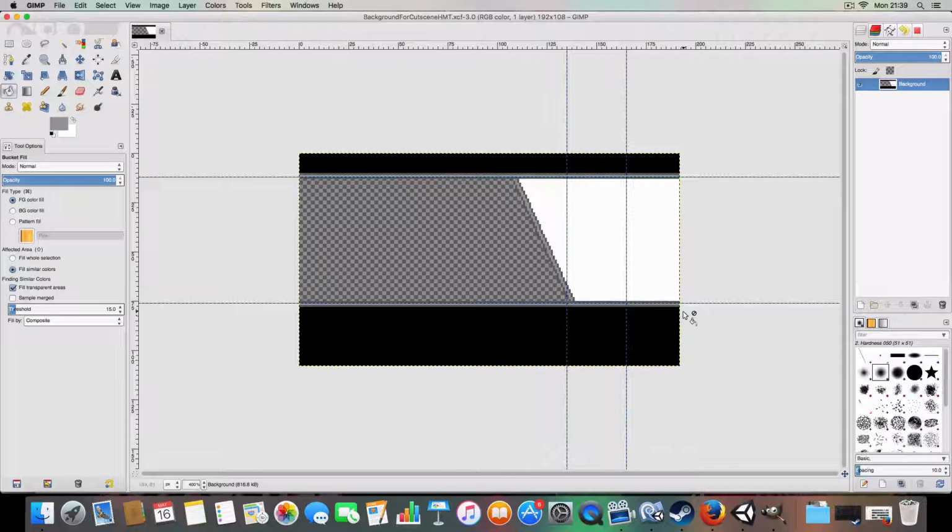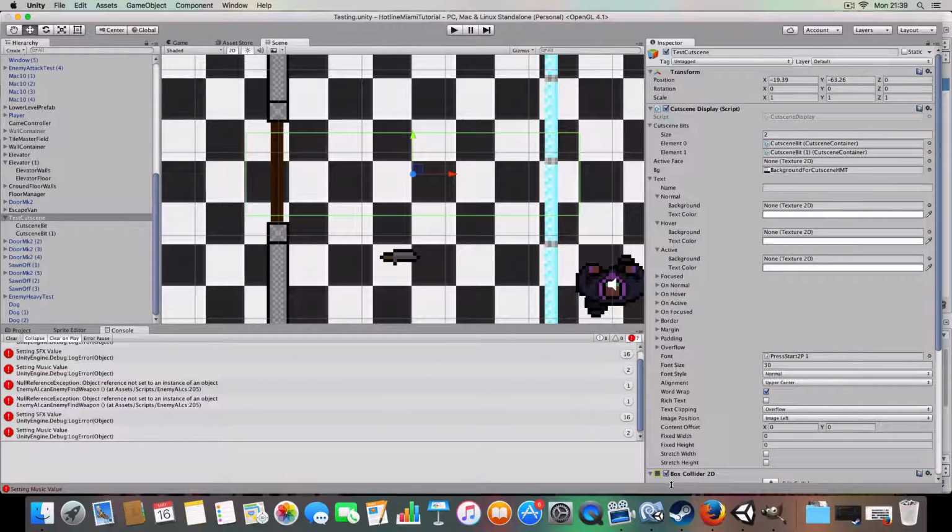So it's 1982 by 10.8 or something. And that's basically just my screen size divided by 10, it'll work the same.